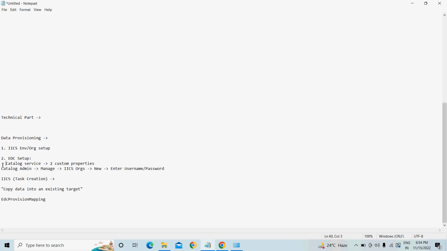If these properties are set properly, then post restart you have to go to catalog admin, then go to manage, where you will be able to see the option of IICS org. In IICS org, as you can see, I am highlighting here, you can click on new and enter the username and password. Once that part is done, you have to validate whether your credentials are correct or not.